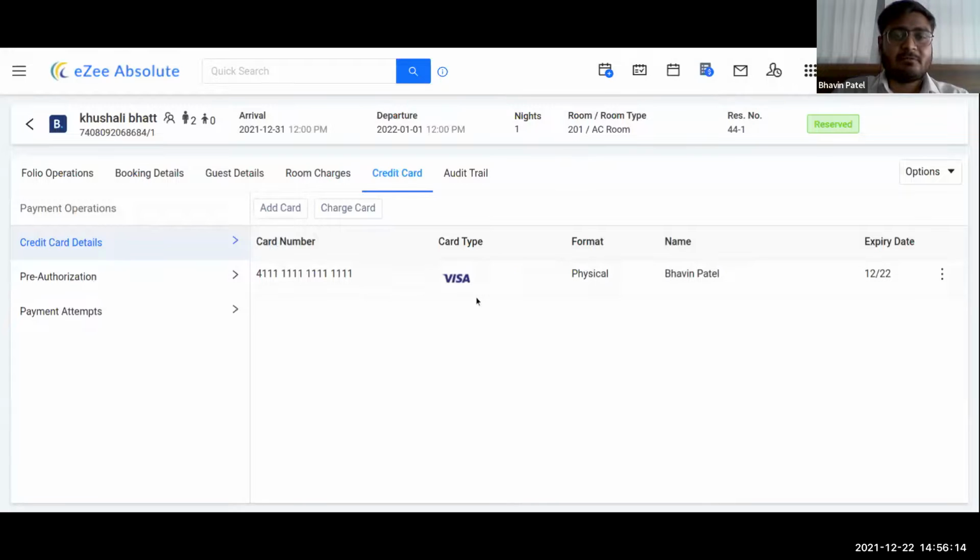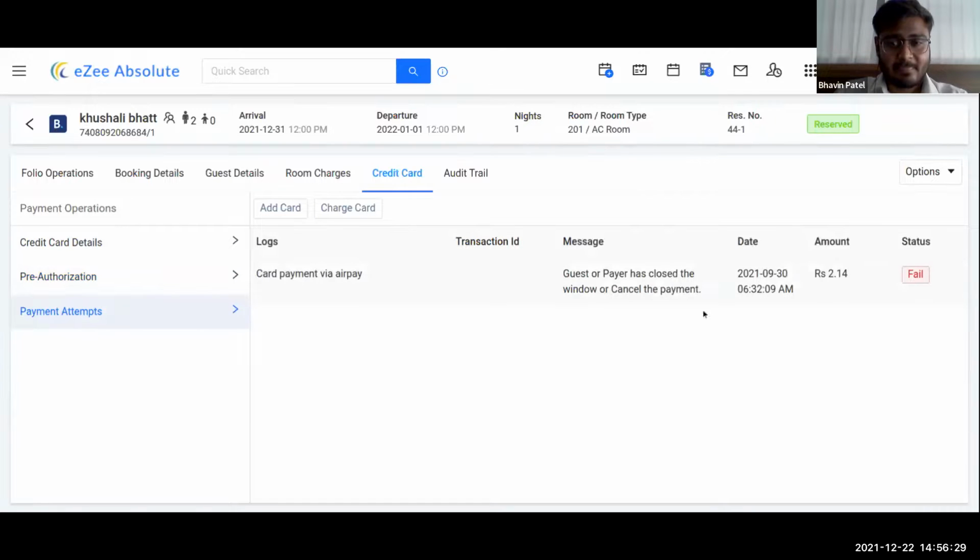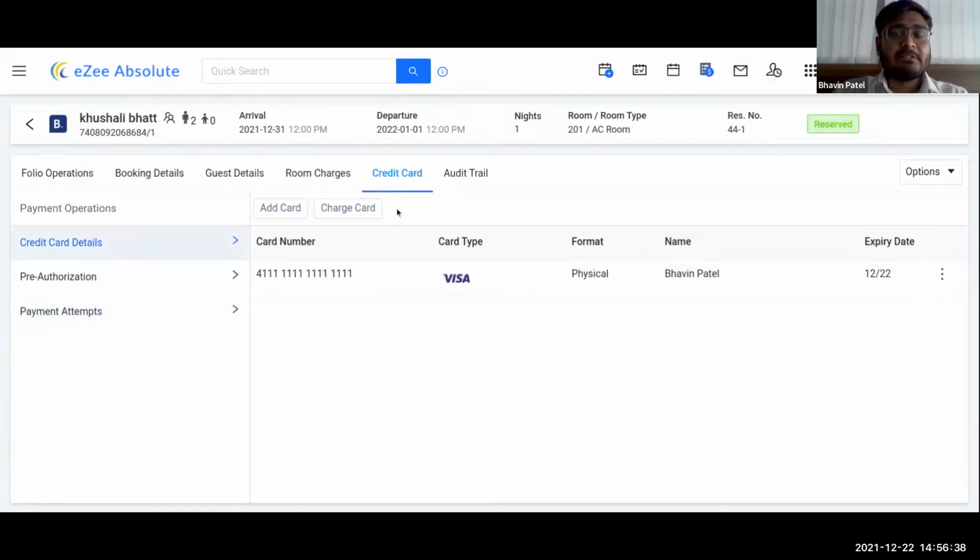All the charges and all the verification that is happening on this screen will be listed and recorded here. Authorization will be visible on this pre-authorization screen, and all the payment attempts that have been made will be visible here on this screen. You will be able to see why the payment failed as well with this message. And one more thing, the option to send an e-payment link will also be visible next to this charge card only. So you will be able to send the e-payment link using this screen itself.